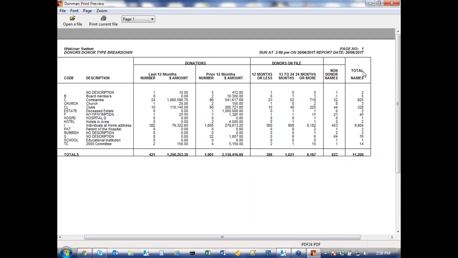If we look right to the final field or column, we've got the number of donors that fit into each of those particular codes. So it gives you a good idea, and you can see here the majority of our donors are under this code here of individuals. But if we look at the actual donations in the last 12 months, you can see that more money came from companies from just 24 donations than did from 382 donations from individuals.